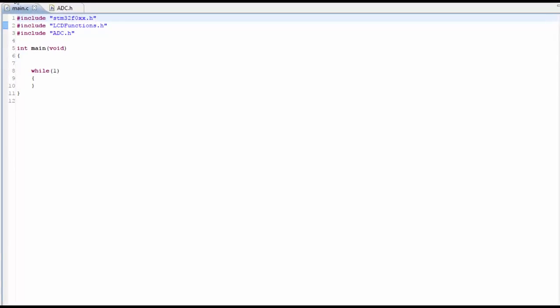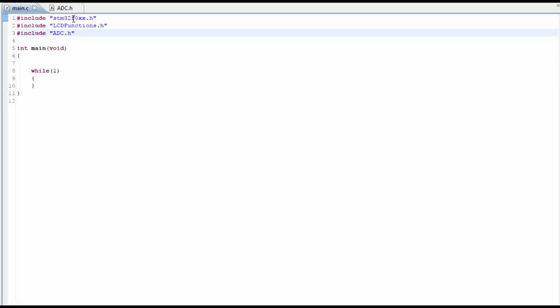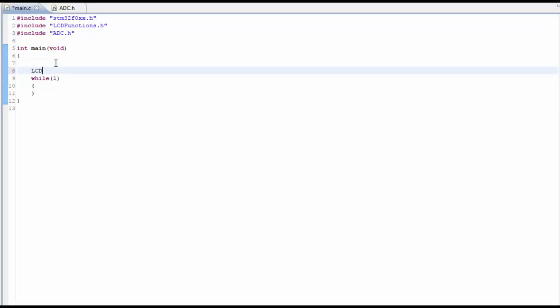The first thing we want to make sure is that the header files are loaded within the skeleton code. And we have the STM32F0, and that is the register definitions for the microcontroller that we're using. The lcdfunctions.h is allowing us to display characters on the LCD. And the ADC.h has all of the code that we use for initializing the ADC. So the next thing we want to do is initialize all of the features that we're using, the ADC and the LCD.